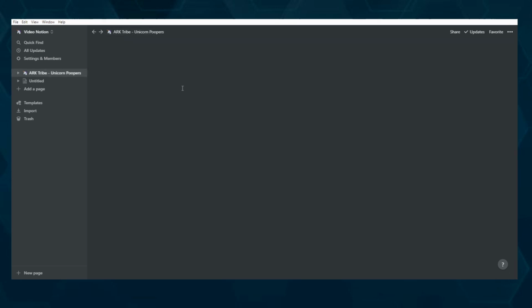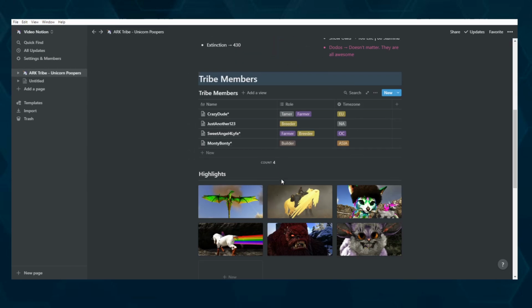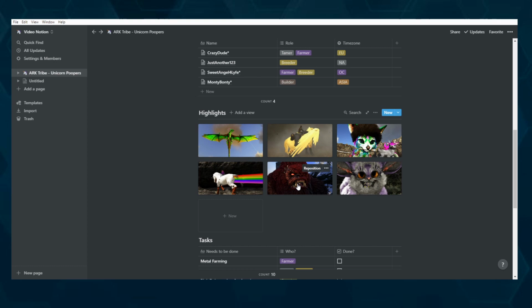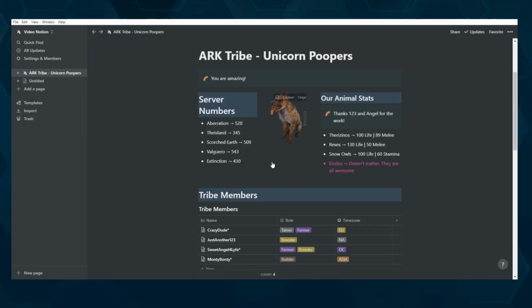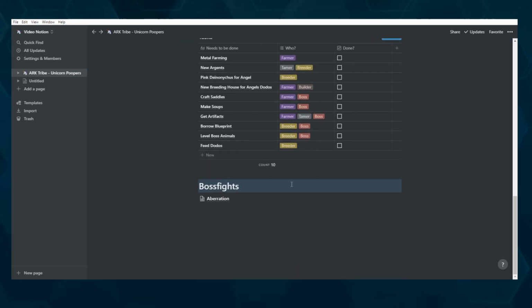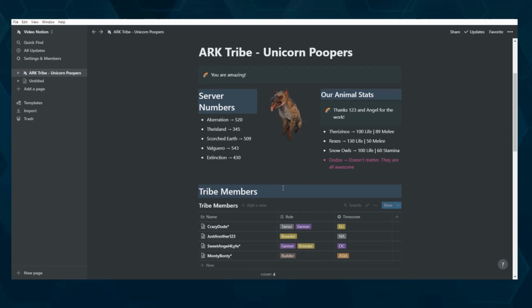Yeah, that is like a little overview on how you could organize your tribe using Notion to make your own little tribe wiki, to have like your little information central where everyone from your tribe can go to.